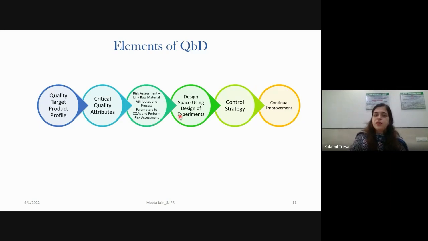Basically, after designing, you go for the control strategy, then scale up, exhibit batches, and submit to regulatory agencies. Post approval, you require this step, which is continual improvement, till your product is in the market. That is, through the product life cycle.